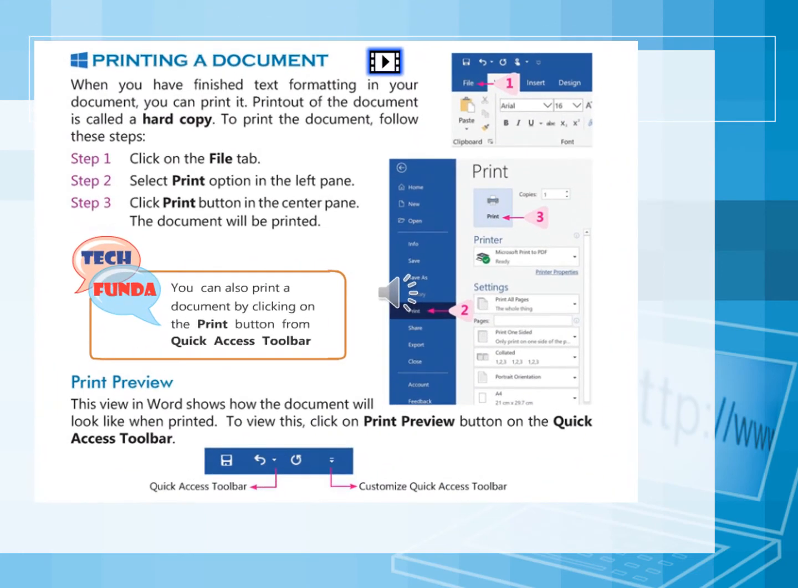Now children, we will learn printing a document. When you have finished text formatting in your document, you can print it. The printout of the document is called a hard copy. What is a hard copy, children? The printout of the document. Now to take a printout, we will do the following steps. Step 1, we will go to the File tab, go to the Print option, and click on the Print button in the center pane. The document will be printed.